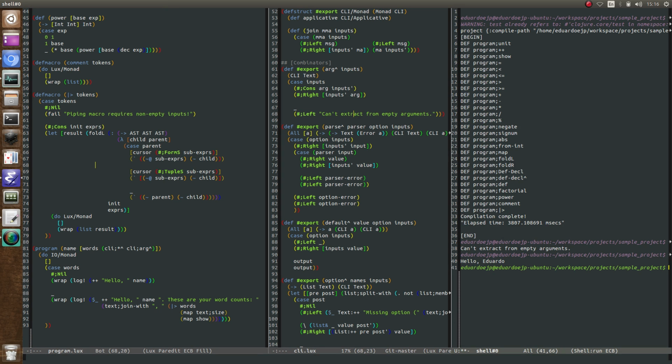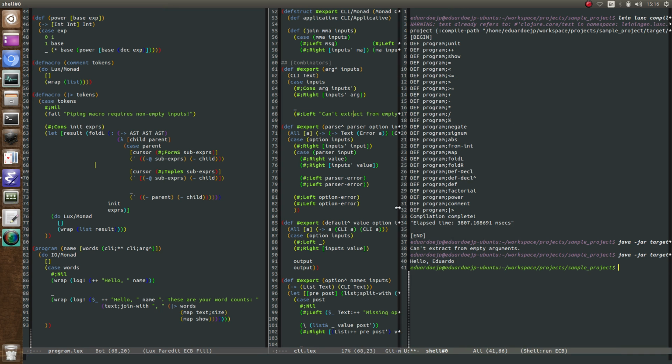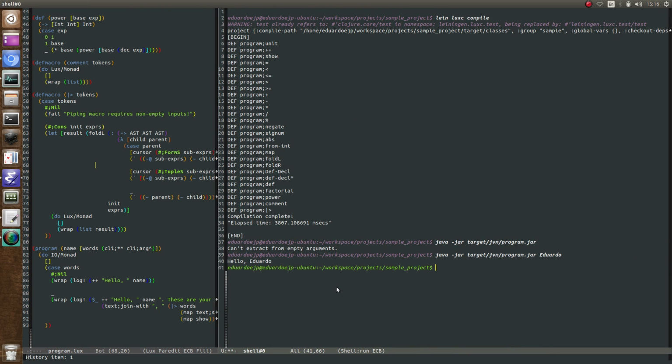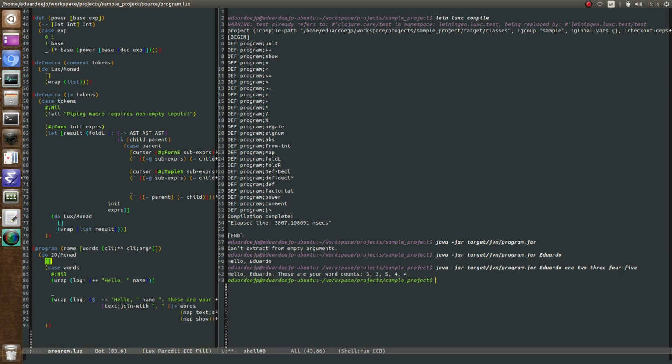So I invoke this here, and we get hello Eduardo, really nice. And if we invoke this program with more arguments, 1, 2, 3, 4, 5, bam, it works just as expected. So we actually have a nice library for working with command line arguments right in the standard library. Simple, fast, powerful.